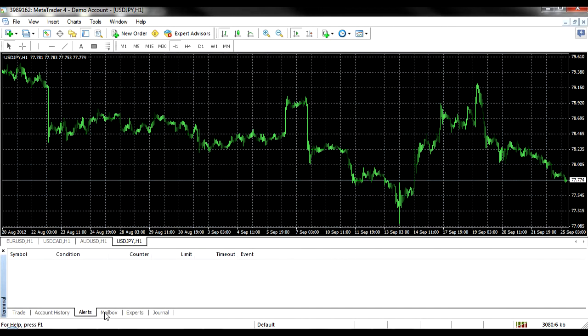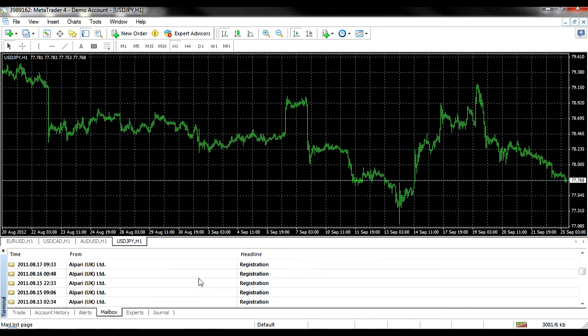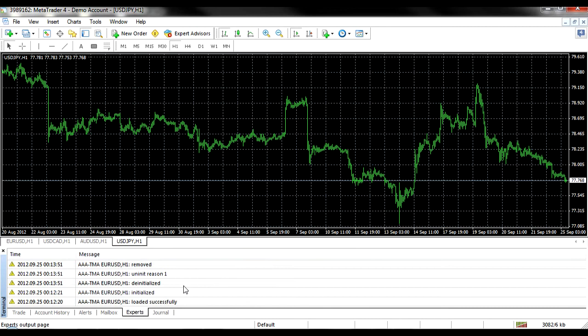Alerts. If you have any alerts set up, they will be listed in here. Mailbox, registrations, demo account registrations. It's kind of a blow-by-blow of your registrations. Experts. These are indicators that I've uploaded, and it looks as though they tell me exactly what I've been doing with them.